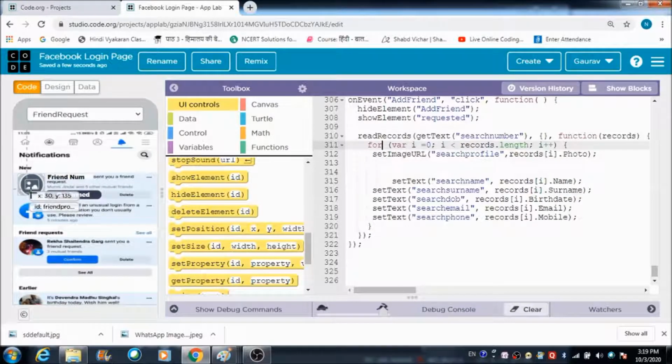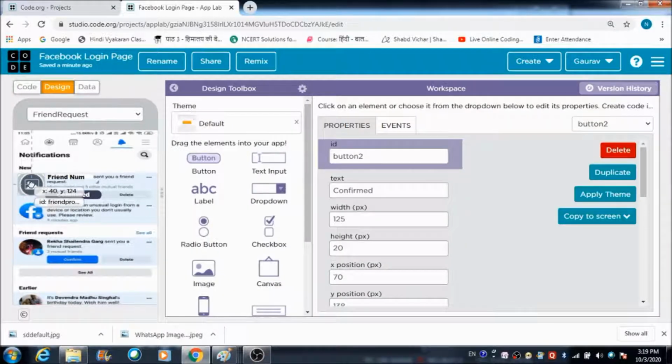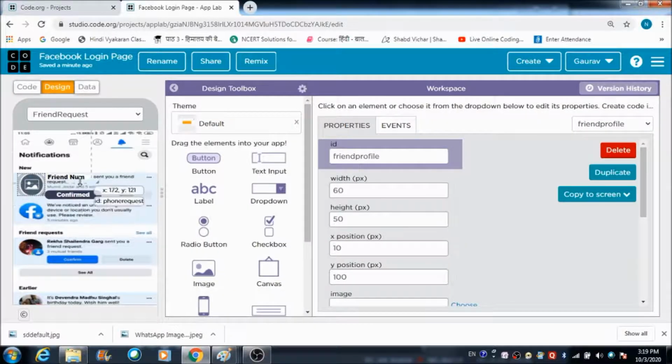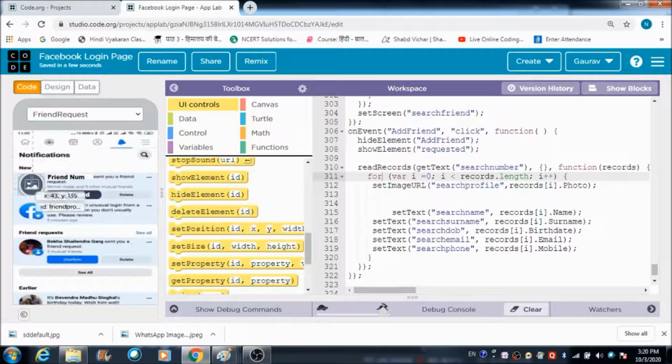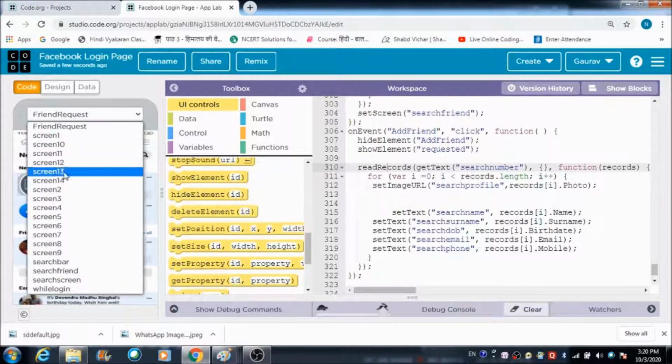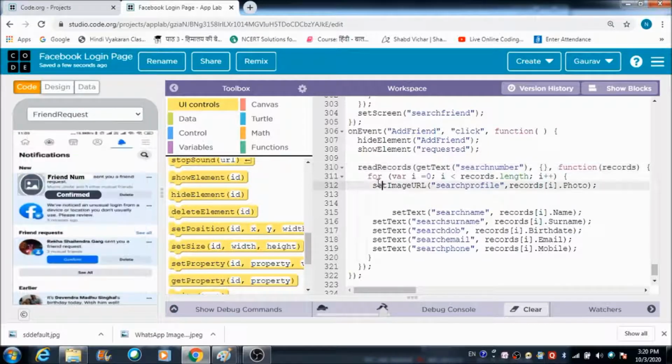What is the thing that I require? I want his friend's profile photo to get reflected over here. What is the ID of this one? I need to check the ID of this. It's friend profile, and this is phone request. Okay, so whose photo should get reflected over here, and from where do I want the compiler to read the records, from which table? That also I need to see, right? So initially, who will be sending the request?